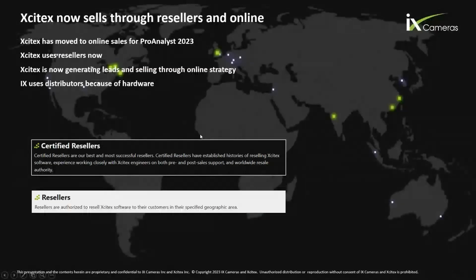Sorry about the typo. Excitex is also changing away from distribution. Software uses resellers. Hardware uses distribution and dealership. There's a subtle difference legally, but the bottom line is Excitex now has resellers. They are non-exclusive, worldwide resellers. And that is the entire software model for everything from Microsoft to Adobe to Oracle to everybody else out there. Software has no territories. It only has PCs and users.